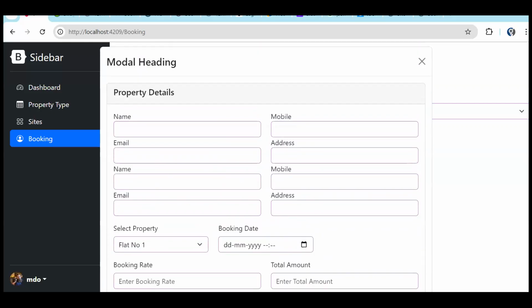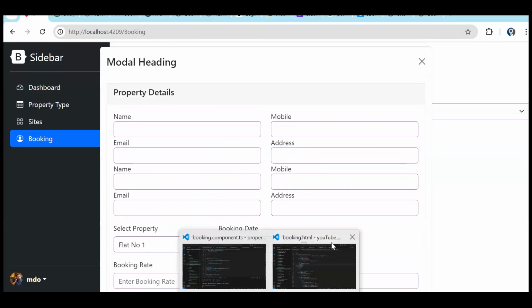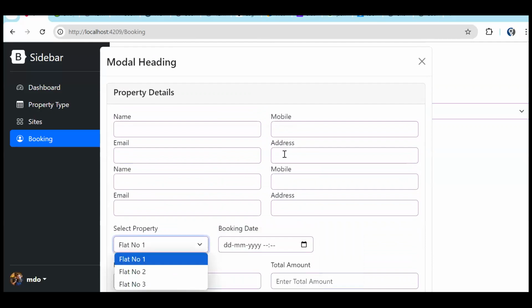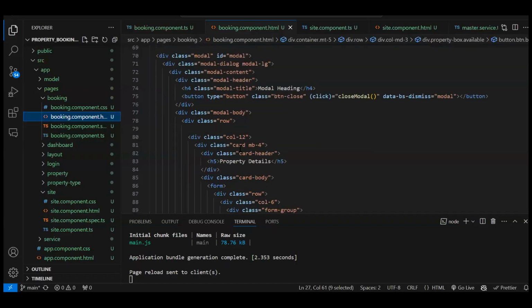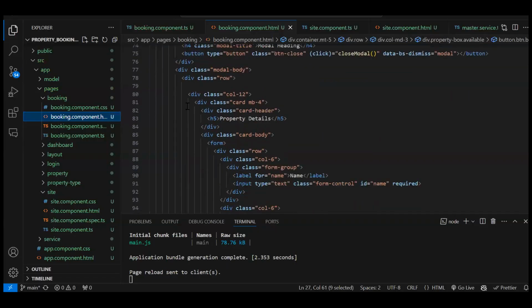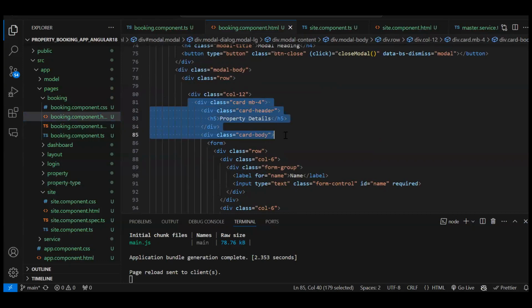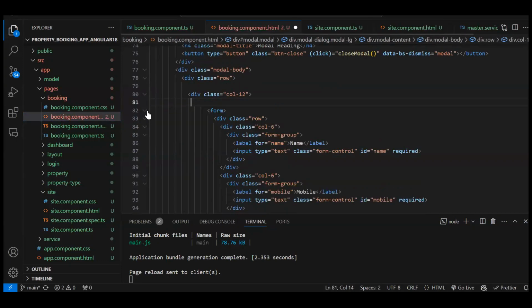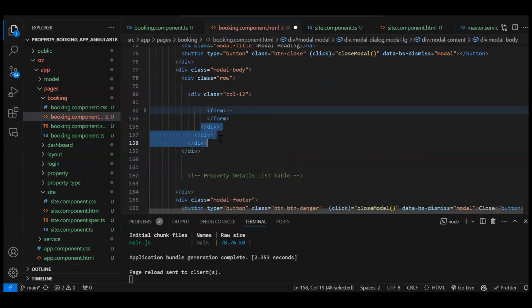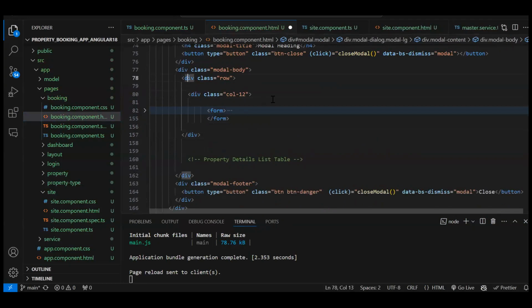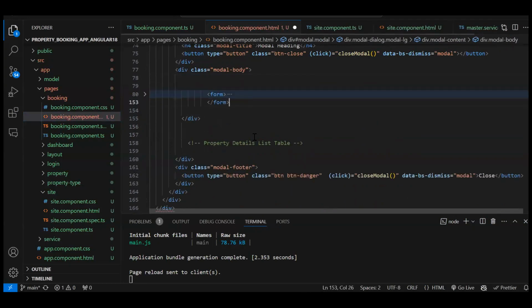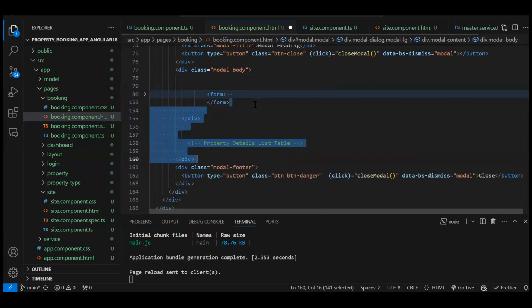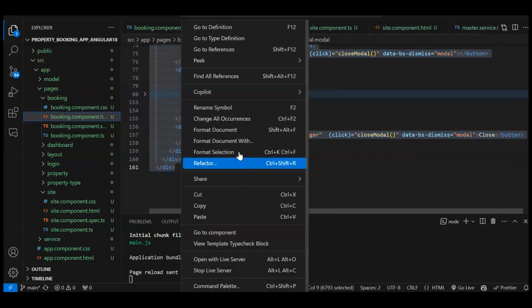We don't need this card actually, so let's remove that card. Unnecessary space it is occupying. So where is the card? This is the card which we don't need. This row also we won't be needing. Let's just format.